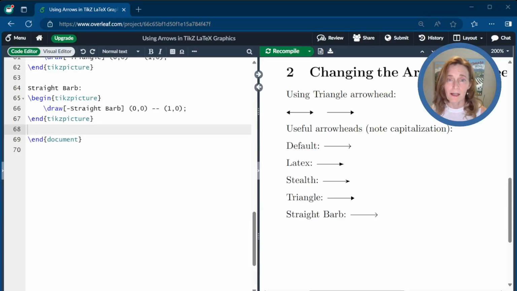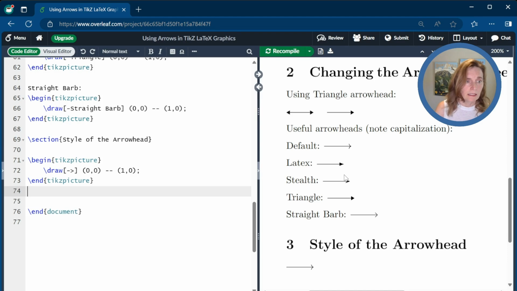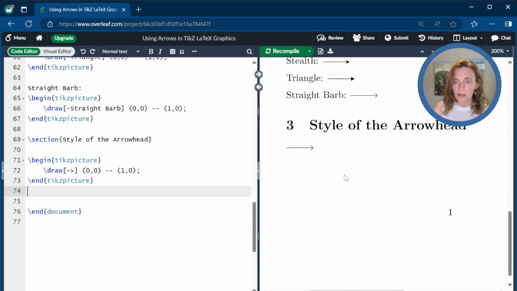Now we'll go ahead and talk about the style of the arrowhead. Maybe you want to adjust it, change its color, change in particular its scale, or make other changes. How do you do that? So I prepared a little segment of code for us to play with. Let me go ahead and paste that and compile and zoom in here. So we have our basic arrowhead.